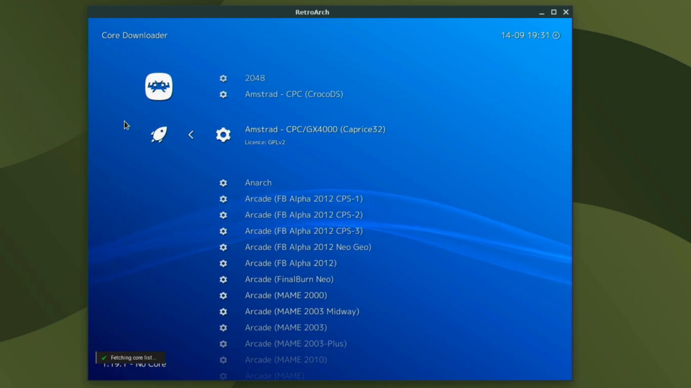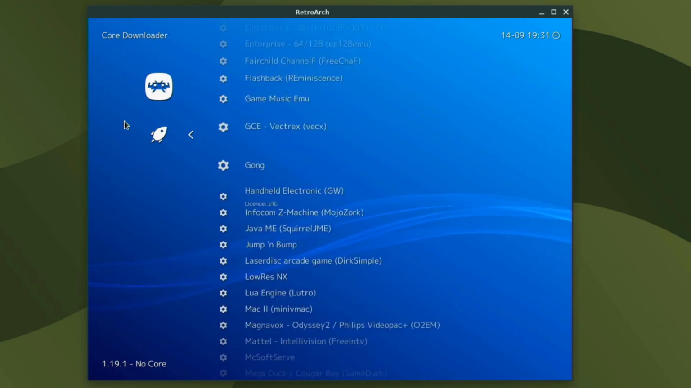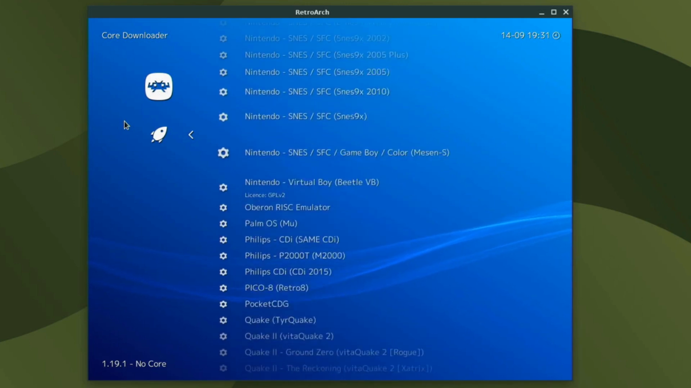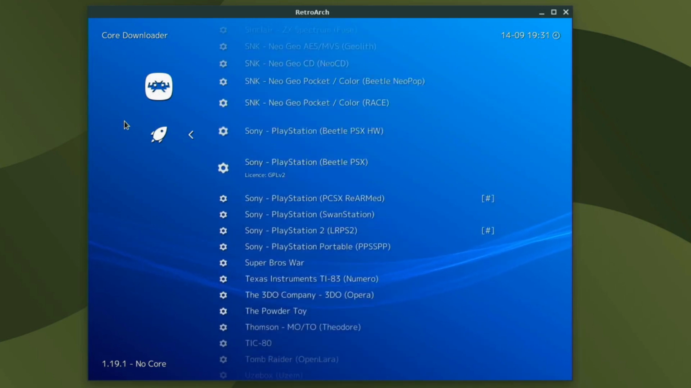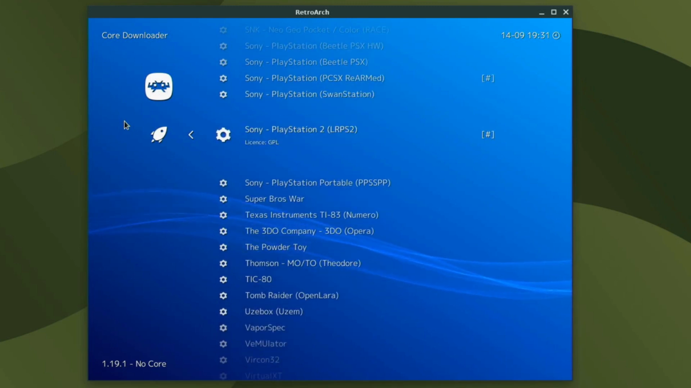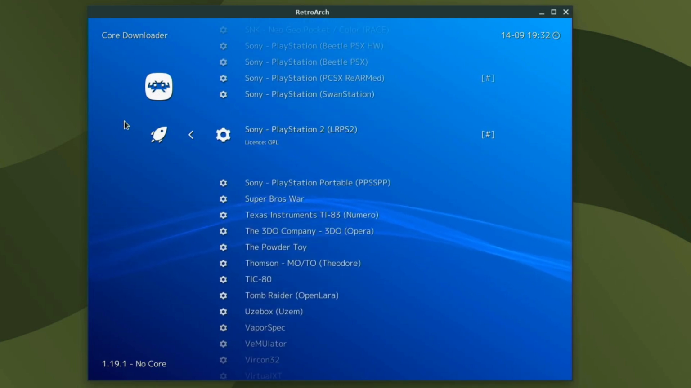and scroll down until you find the consoles of your ROMs. So the games I want to play are Sony PS1 and Sony PS2. So I've just selected this Sony PlayStation 1, this Sony PlayStation 2 one. Just press enter on the ones you want and they should load in.